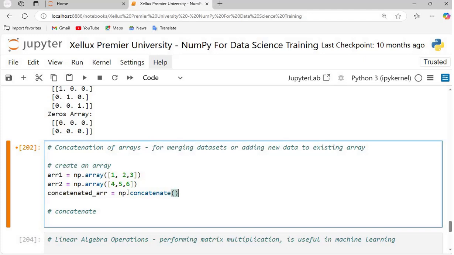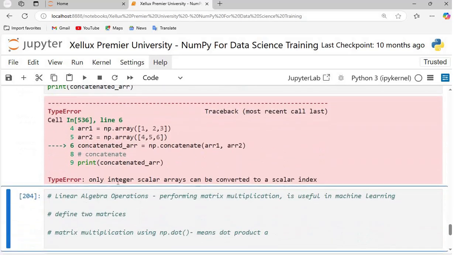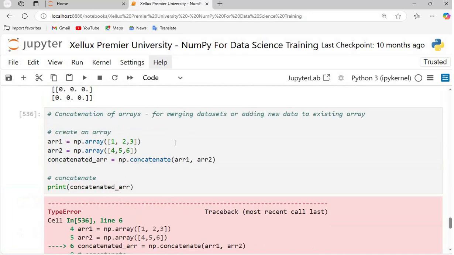Now in this exercise, for the concatenate to work, if we just put our array here, array 1, comma, array 2, and you want to print it out, you develop an error. Let me copy this, Ctrl C, and put it inside, Ctrl V. That's the error you have there. It's because only integer scalar arrays can be converted to a scalar index. That's what happened above there.